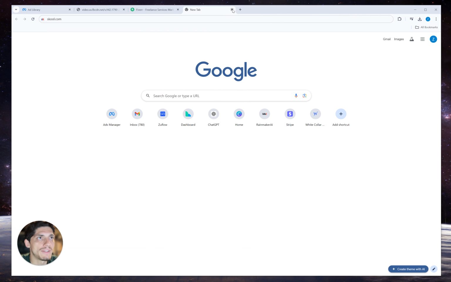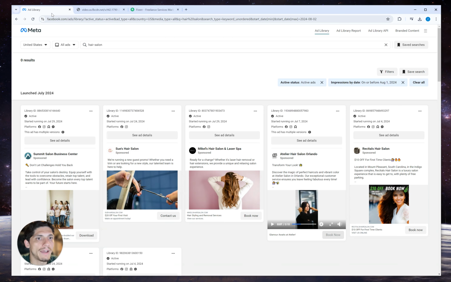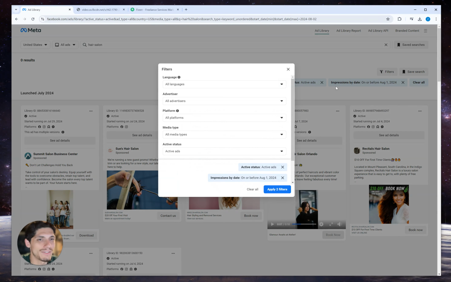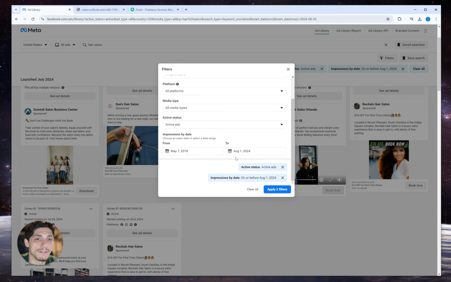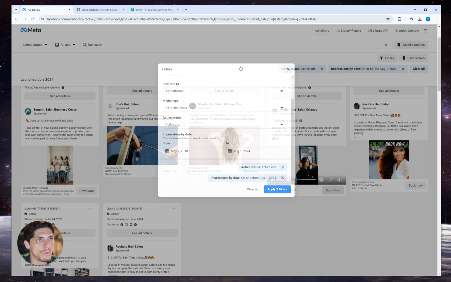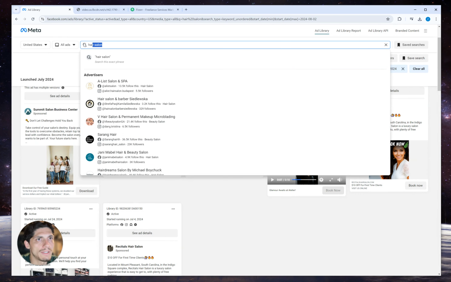But yeah, that's how you find winning ads in the Facebook ads library. It's a combination of knowing which ad performs well, looking for ads that have been running longer than 3 weeks. I think 3 weeks to 1 month is the safe spot, and then knowing how to type in the right keywords to find those ads.